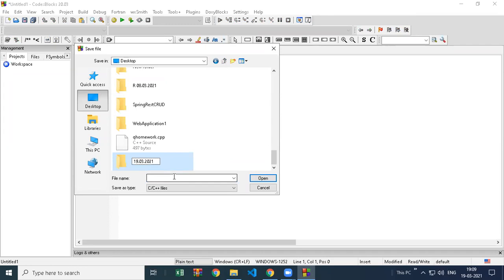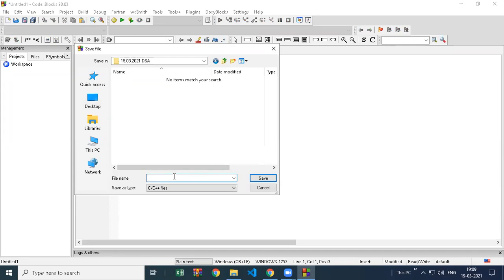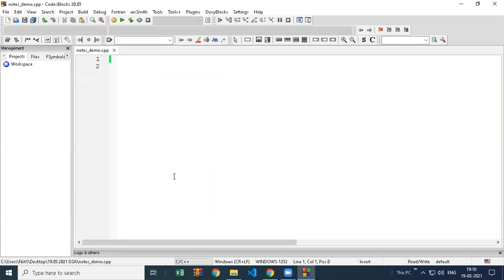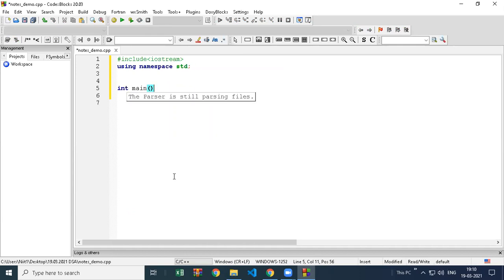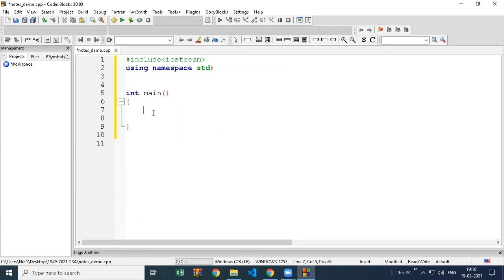2021 data structure. So the question is nodes demo, let's say dot cpp. We have to calculate minimum notes for that amount. So #include iostream, then using namespace std, int main. And here if I have, let's say, any amount, int amount is equal to 4200.